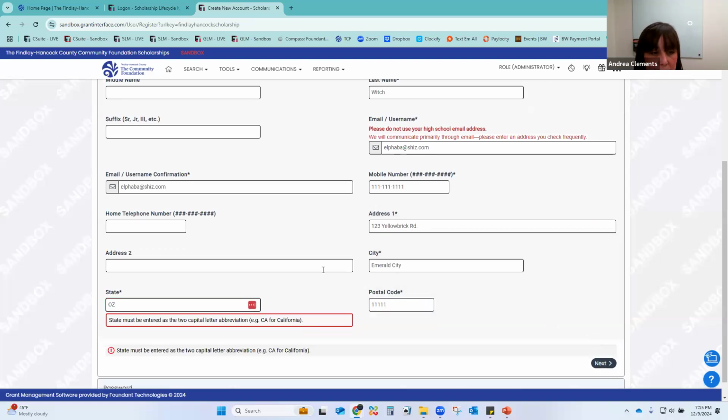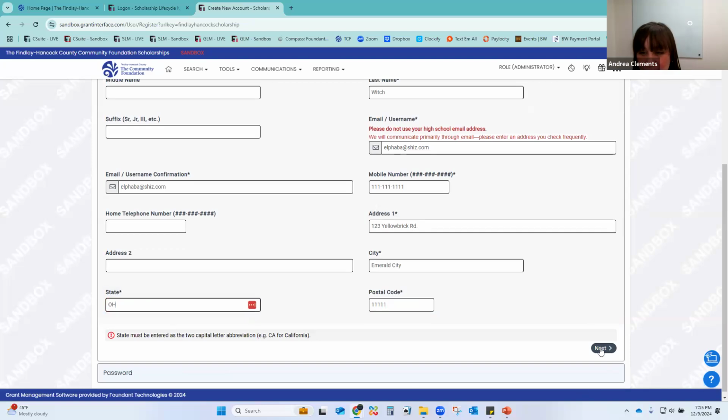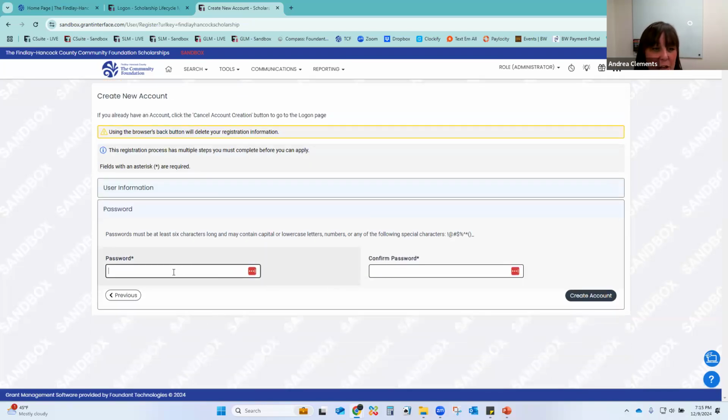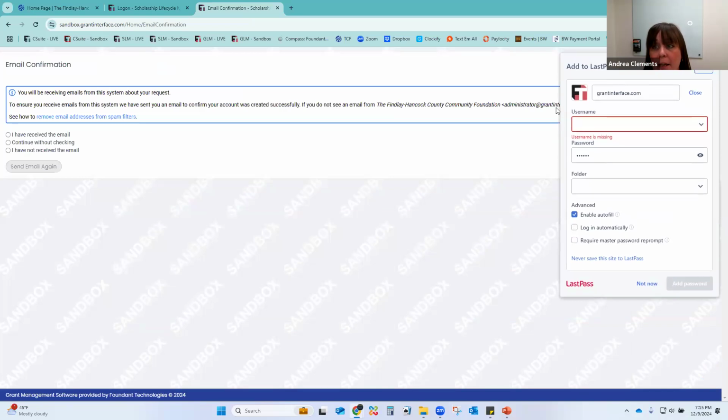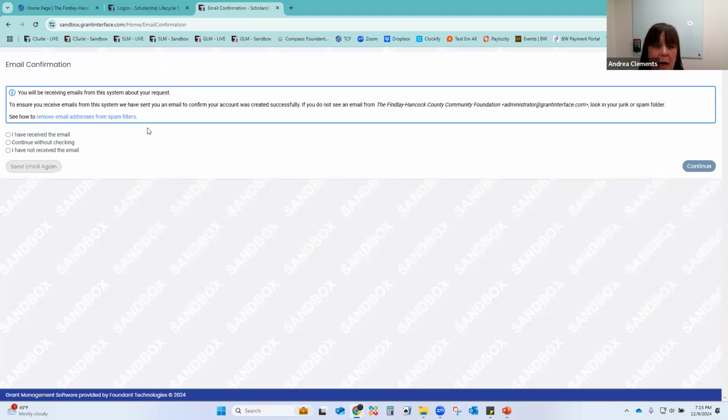And then you'll hit next. It's not going to let me do Oz. We'll do Ohio. We'll hit next. And then you create a password for yourself. And I would encourage you to please write the password down that you create. If for some reason you do not remember your password, on the login screen, there is a button that says forgot password, and then it allows you to request a reset of your password.